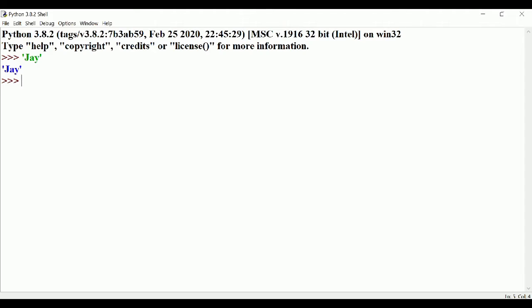We can write a string with the help of double quotes too. Let's write double quotes, J. Enter. It got printed, right? But guys, I don't want the double quotes. Can we remove them? Yes, we could.